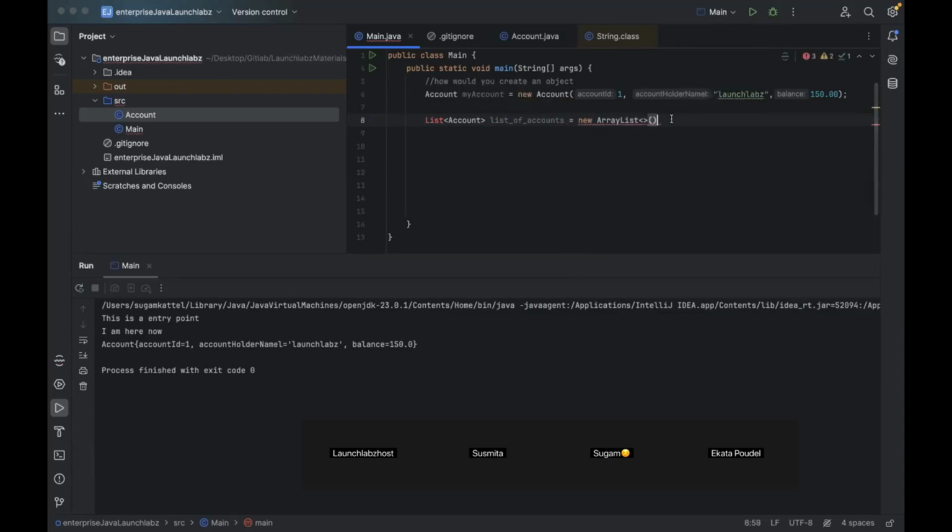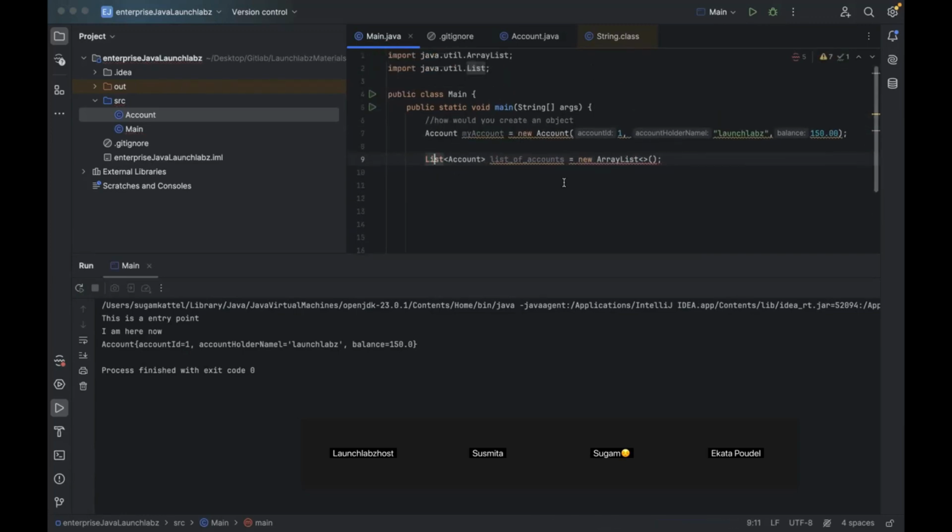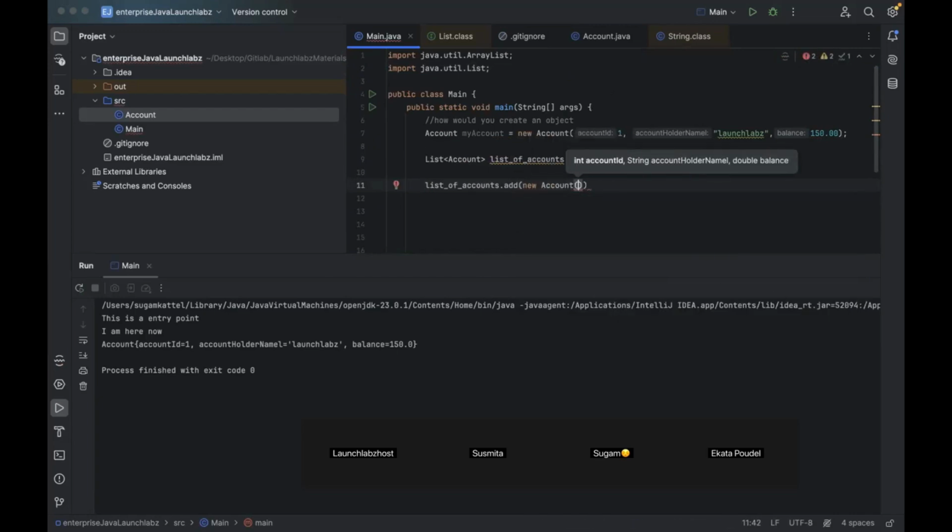I'm using ArrayList over here. Why am I using ArrayList? Because it's a little flexible, and we will see how it is flexible. My IDE is complaining about this, so I can import this list. So now let's add multiple accounts to this list of account. When I call a constructor, it creates an object, right? So let me do that.